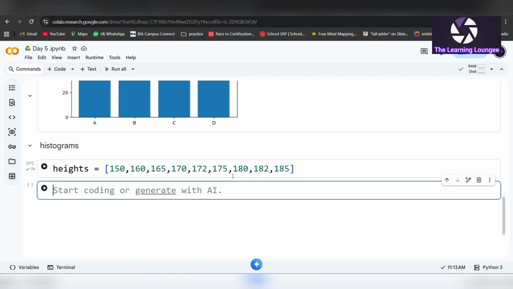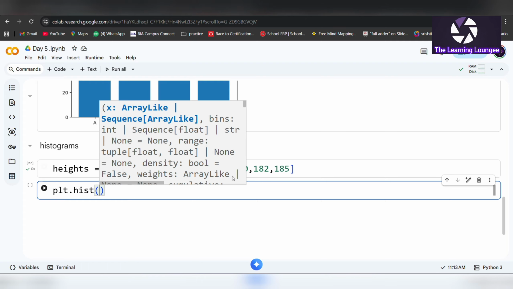For the line chart, we wrote plt.plot. For the bar chart, we wrote plt.bar. So what will we be writing for the histogram? We will be writing plt.hist. Then we want to plot the heights of the people. We have only one variable, so there's no confusion in that, I think.